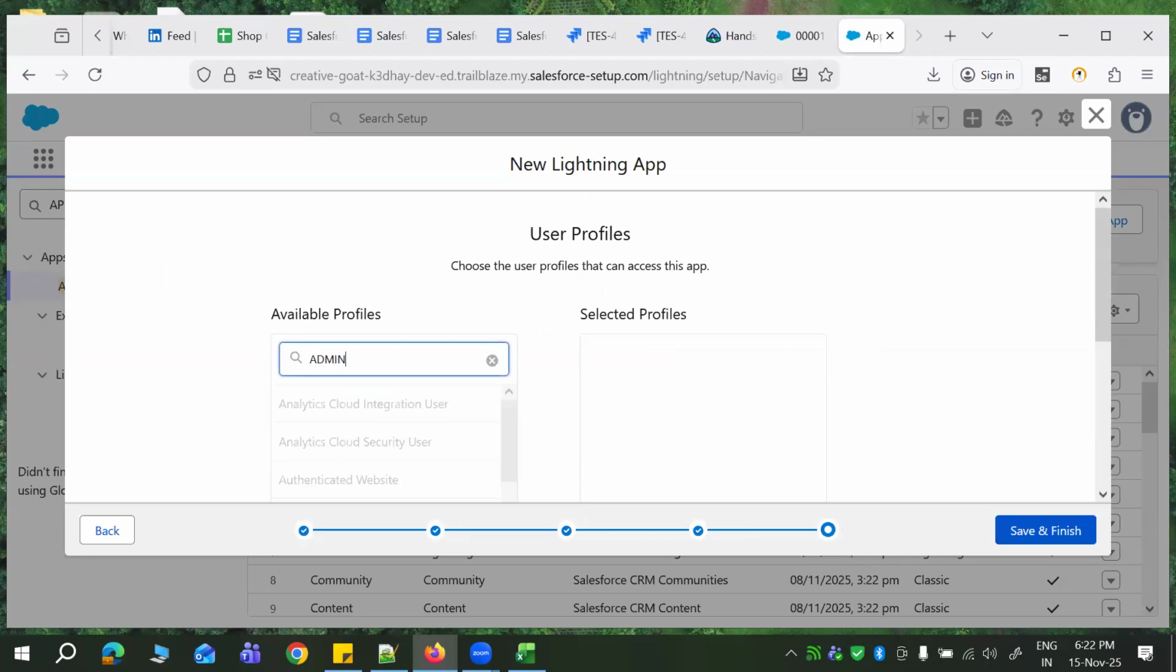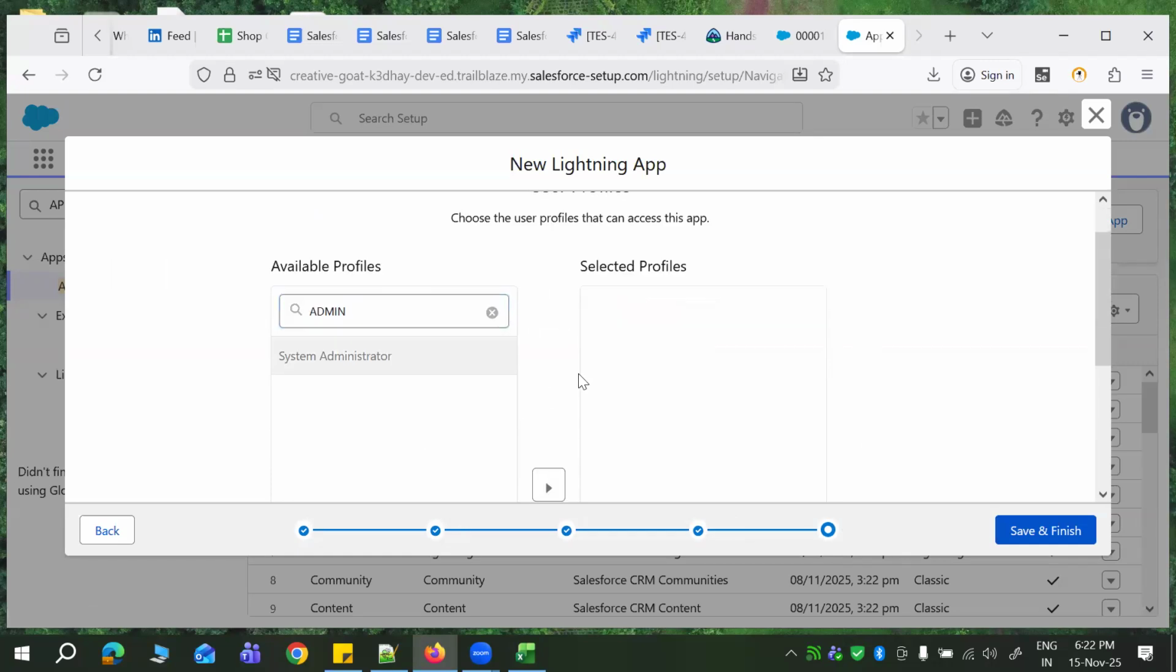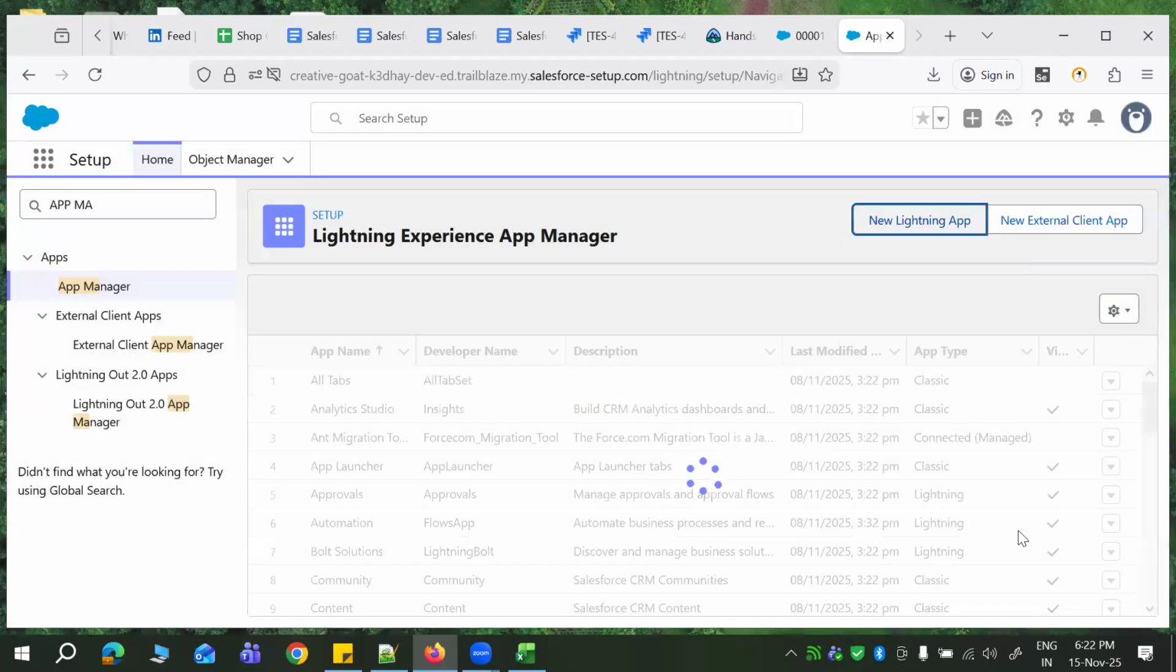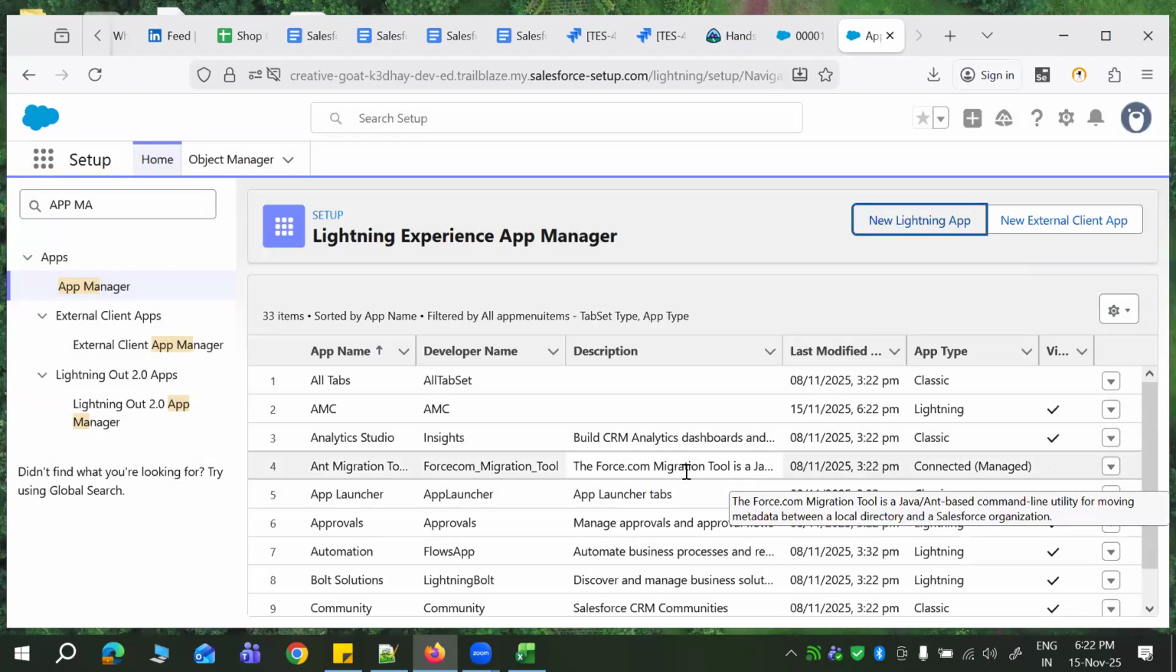Then we have to type admin. These are basically the steps we have to remember for the creation of an app. So we type admin, then we can select Administration over here, then click on Save and Finish. So our application is created.